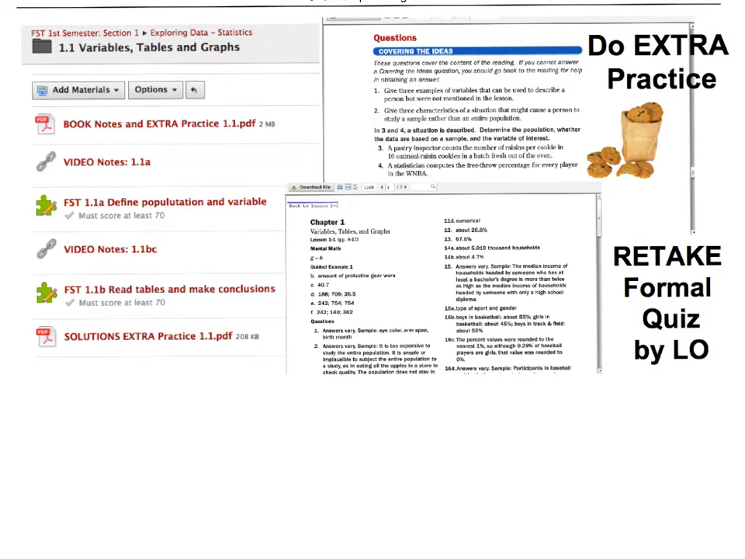When they want to check their answers, you click on the solutions document down here, and it will show them the answers. If they still don't have the answers correct, I highly recommend they seek me out to get some extra help or again, ask a peer.